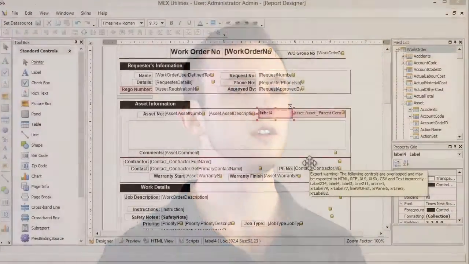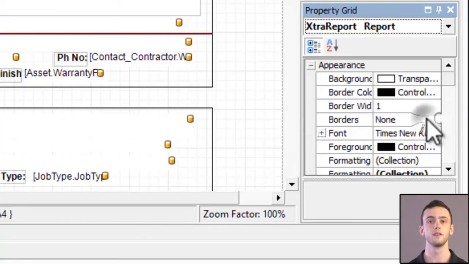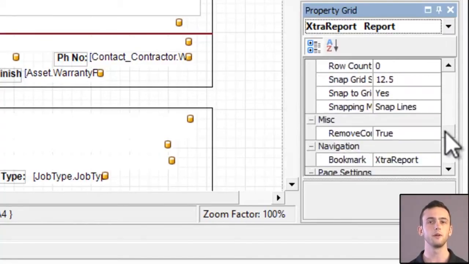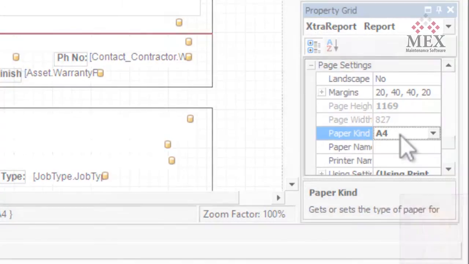A common problem I hear is that when you print a report, it doesn't look like it fits properly to the page. Well, you can use the drop-down above the properties and select the X report, and then modify the paper kind property to something that matches your printer settings. I keep it on A4.